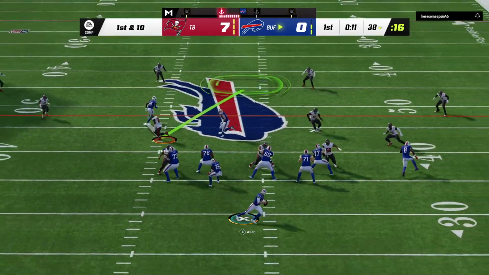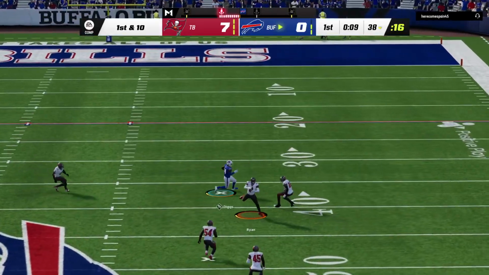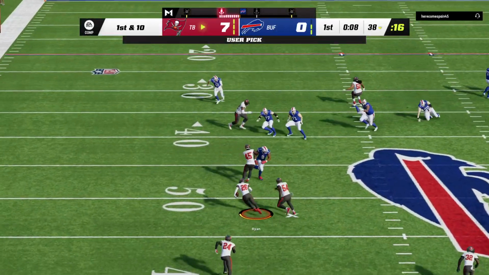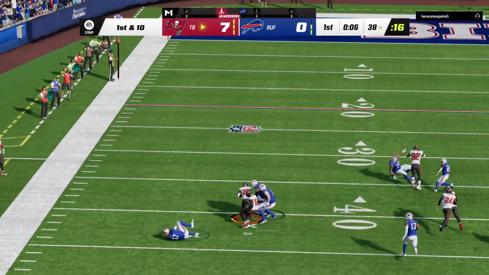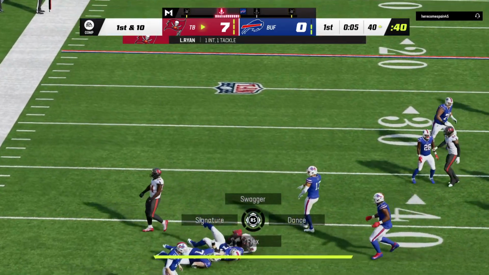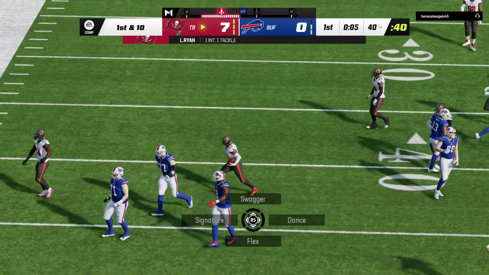Play action. Now it's Allen. Looking for Diggs, and it's intercepted. Picked off by Logan Ryan. And to the 40-yard line, that's where the return stops.